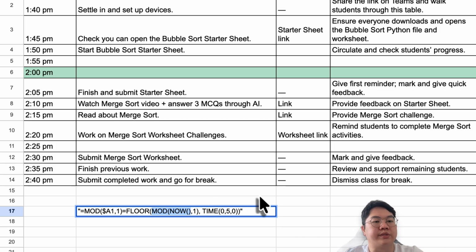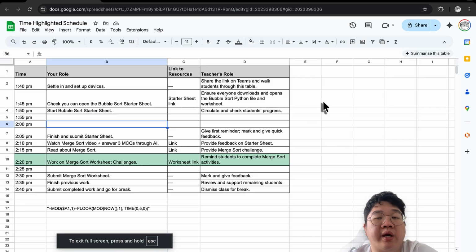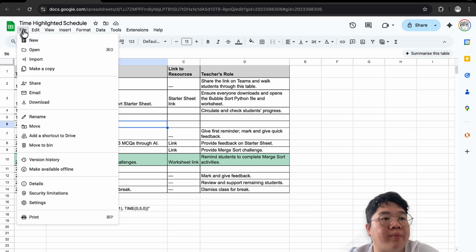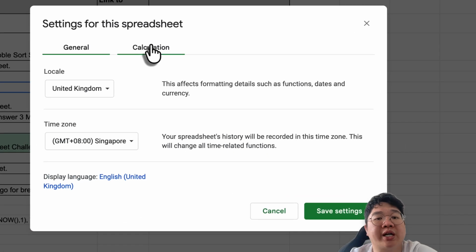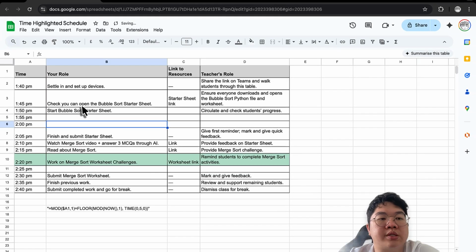So this formula allows Google Sheets to find out the current time, take off the current date, and then it will just refer to that 5 minutes interval, highlighting this row. Now, to make sure that the formula works at every minute, we have to do one last thing. Just head to the top left, select File, and then select Settings, and then make sure to go into the Calculation tab. If you do this for the first time, you need to change from On change to On change and every minute, to get Google Sheets to recalculate the formula at every minute, showcasing the intervals that you set.